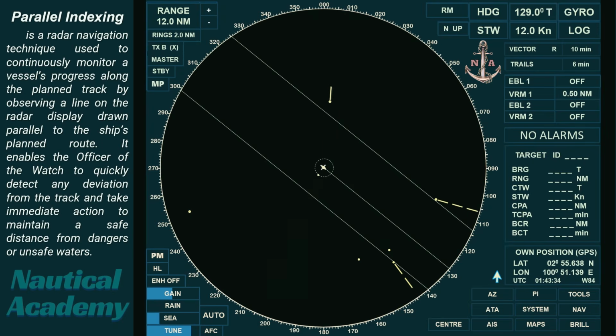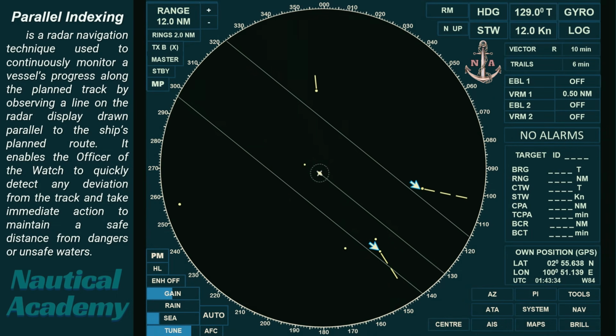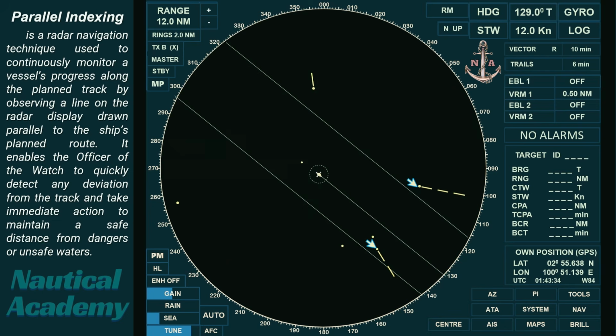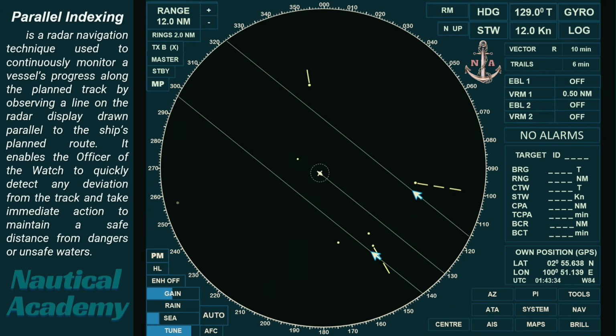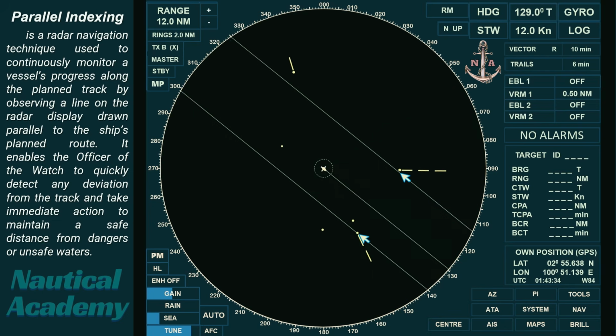Parallel indexing is a radar navigation technique used to continuously monitor a vessel's progress along the planned track by observing a line on the radar display drawn parallel to the ship's planned route. It enables the officer of the watch to quickly detect any deviation from the track and take immediate action to maintain a safe distance from dangers or unsafe waters.